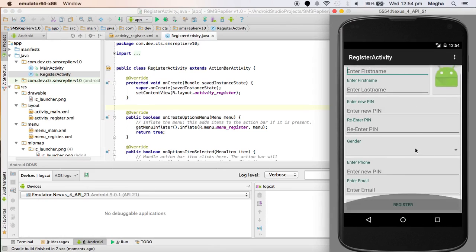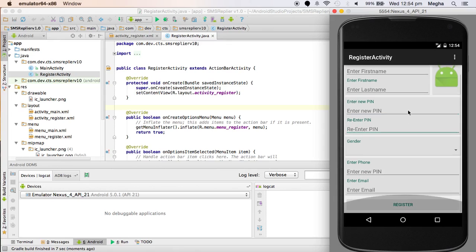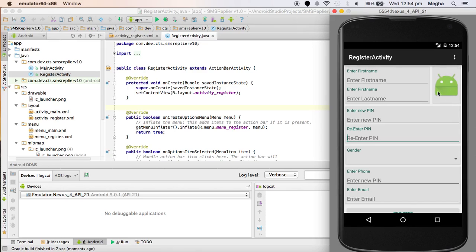Okay, so we have a scroll bar. So the user can enter whatever detail he wants. Gender will populate it. When he's done, the registration completes, and tapping on the photo should take the user to a camera or gallery, so that he can pick the picture from here and attach it here.